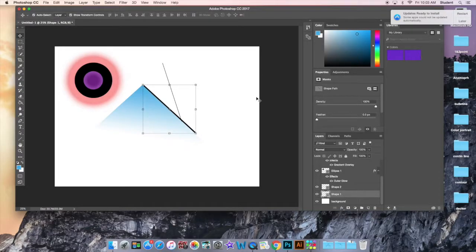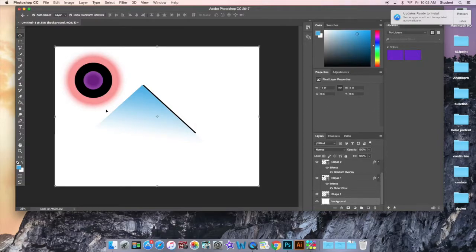Go ahead and apply the transformation, and this little line here, I don't need it, so I'm going to delete it. I'm going to go back to my line that I just created here, and I'm going to copy it.